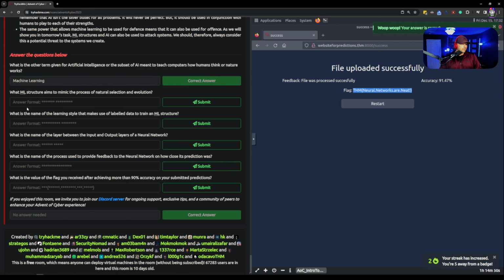So, ta-da! What machine learning structure aims to mimic the process of the natural selection of evolution? That was genetic. Where's my, there it is. That is the genetic algorithm. Hope I spelled that right.